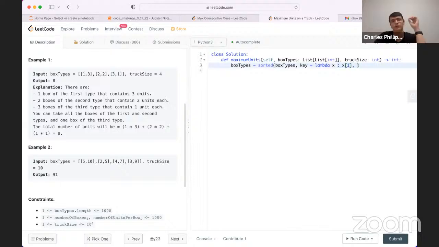And then by default, the built-in sorted is going to return from smallest to largest. You can reverse that by just using the reverse keyword. So we say reverse equals True. What it's going to do is box types gets overridden with the sorted box types, but now they're going to be in descending order, with the first element being the box type that has the most number of units.